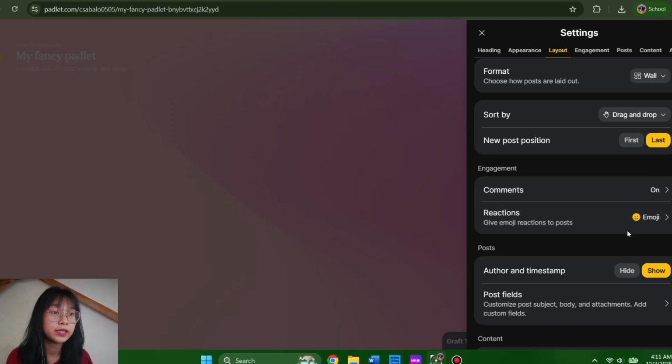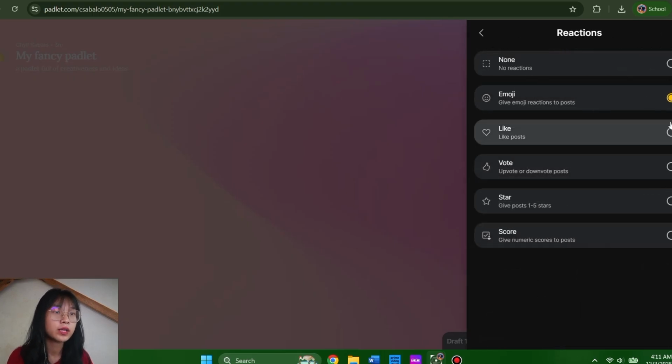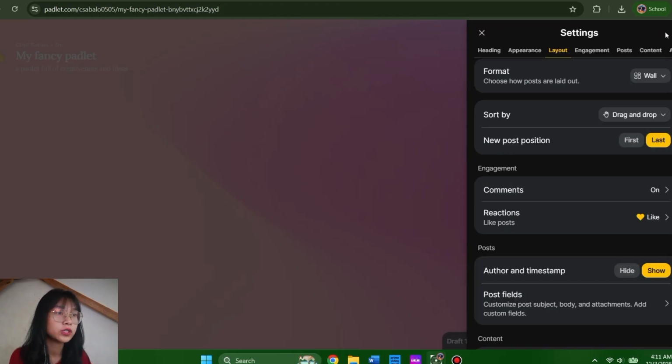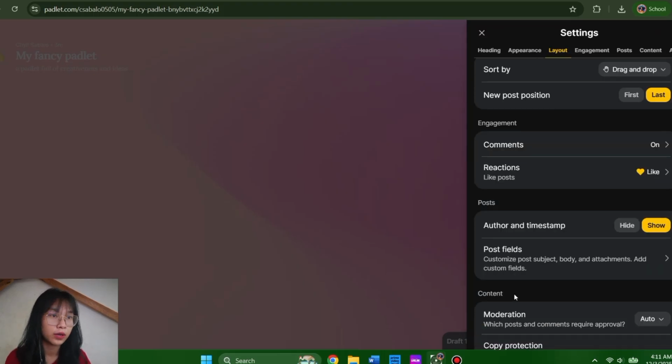We also have here this reaction. This control can create emoji reactions like heart, likes, and upvote. So you can choose which reaction types you want to allow. For emoji, if reactions are enabled, this lets you customize the emoji options available to the viewers.